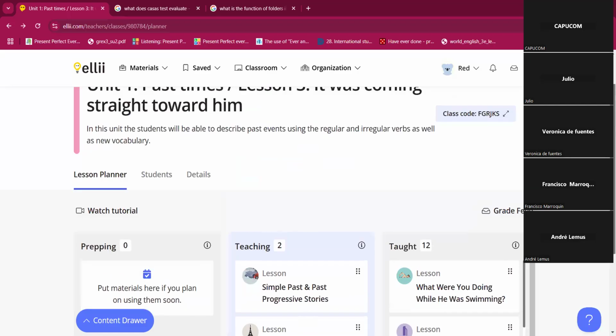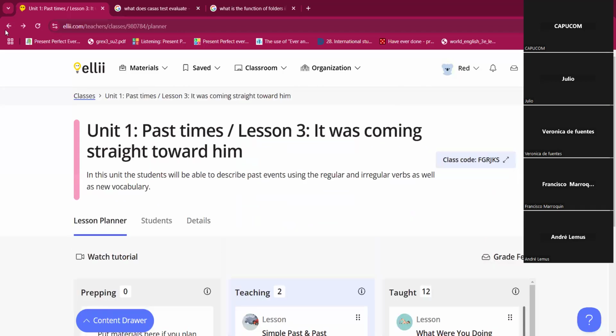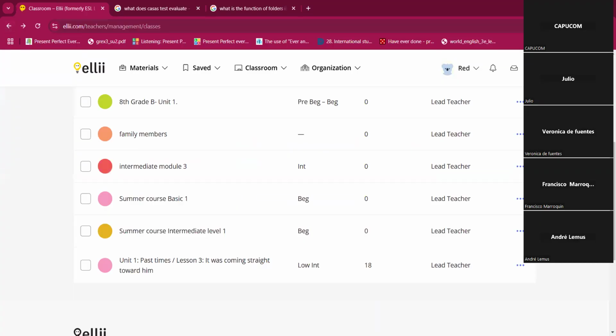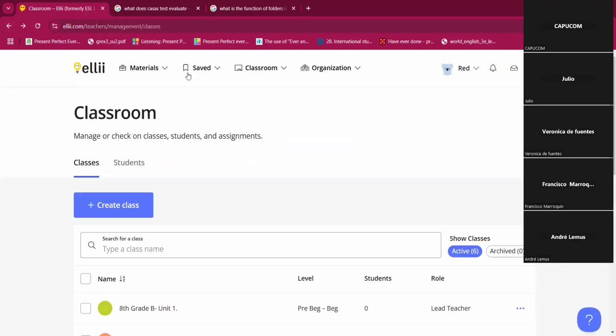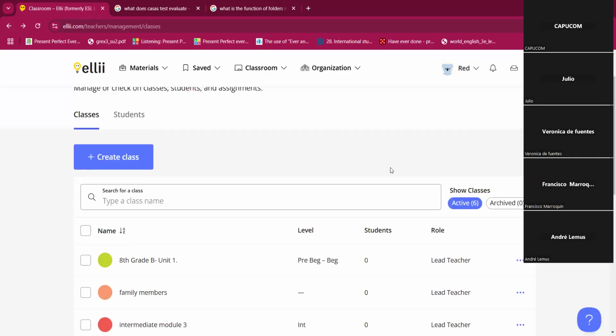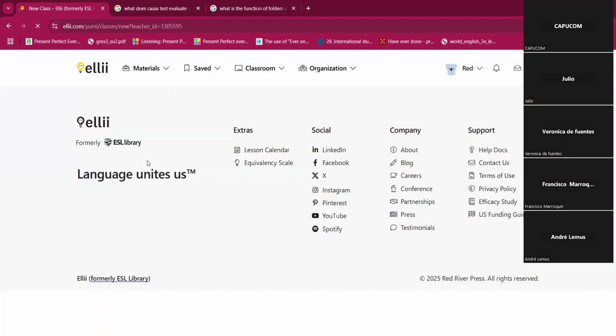So we're going to go here, and I want you to take a look at your lesson planning, please. I want you to go to this section, to classroom. Click on classes to go to this page. Go to classes and you're going to create class. In create class, you click.